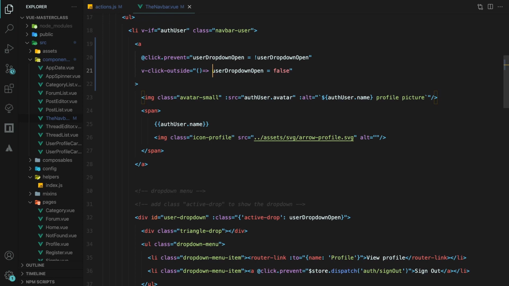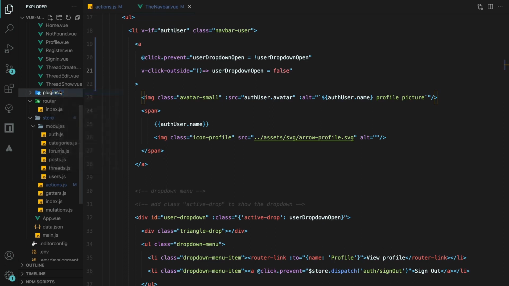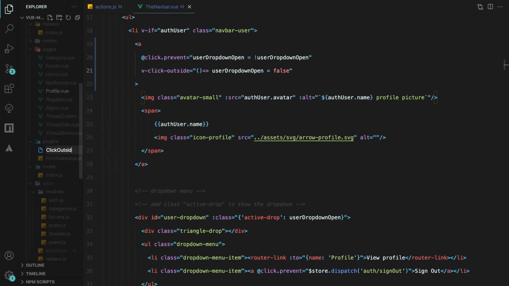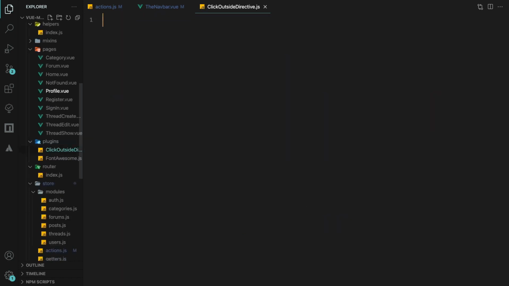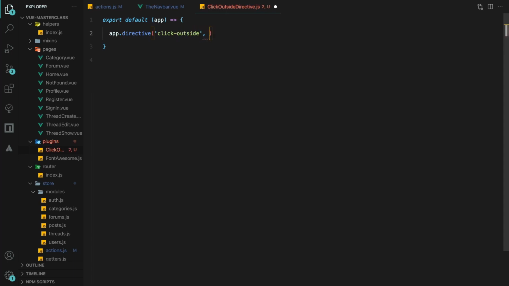Alright, let's make this directive actually work. In order to keep this directive definition isolated and organized, we'll register it using a plugin. If you remember from making the Font Awesome plugin, a Vue plugin is nothing more than a function that accepts the Vue application instance. And in order to register a directive, we call the directive method on app, which takes the name of the directive and the directive itself.